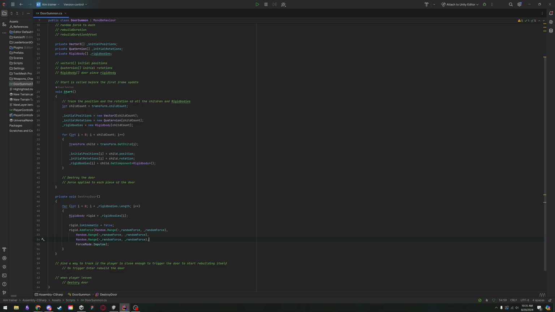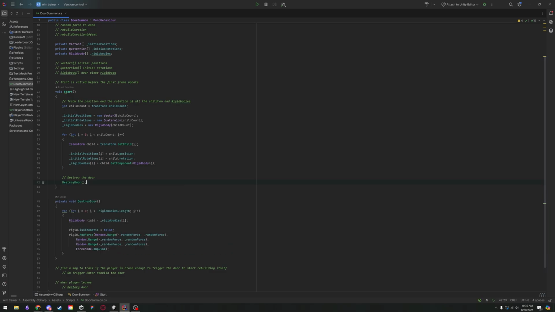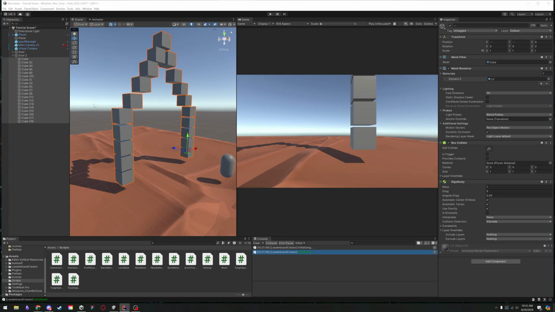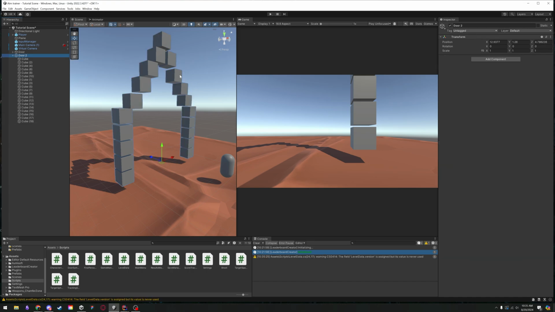Now, after we have that, we are going to destroy the door. Now that we have tracked everything, we can just go ahead and call destroy door, and this will automatically destroy the door. If we go back to our door 2, you'll see that we don't have a collider on it or any way to track how close the player is. So we can go ahead and add that, and you can add any type of collider that you want. I'm just going to add a box collider, or a sphere collider, I think is more performant.